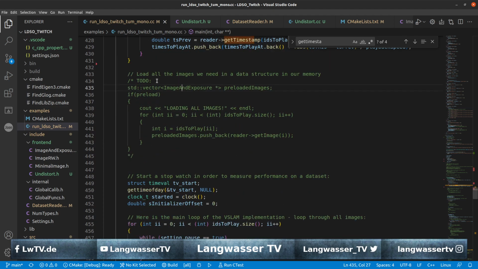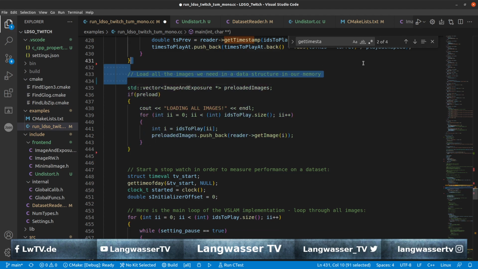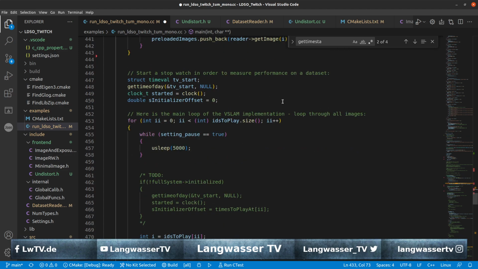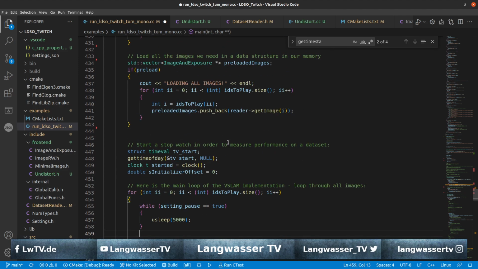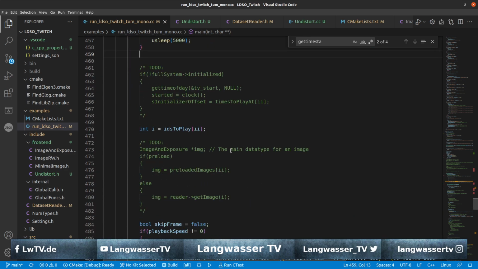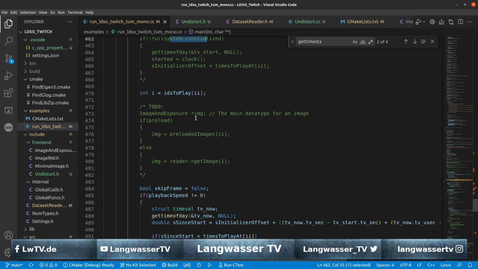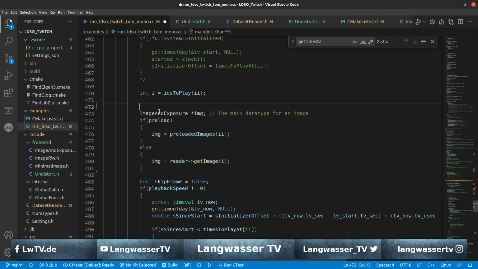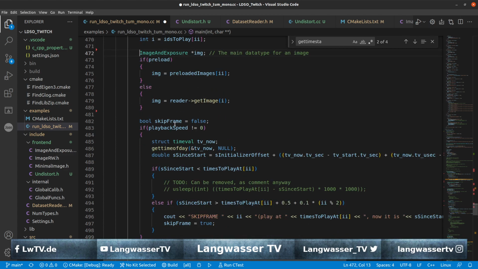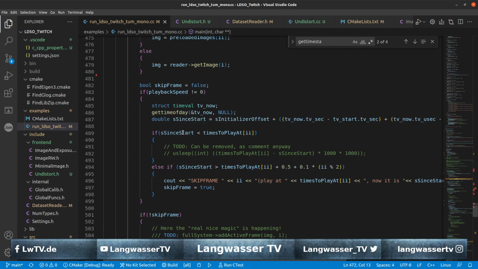Okay, next we can preload the images. I think we can also comment this in. Next we have the full system initialized. We do not have this yet. But we can preload the images using the reader.